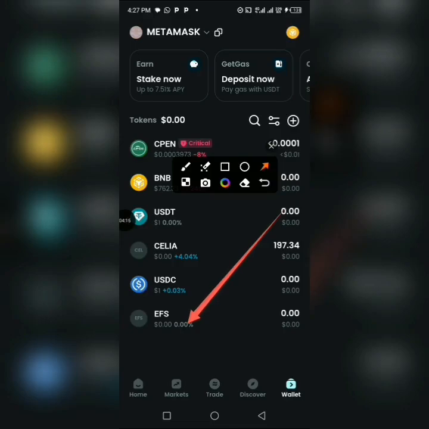So that is how you import the contract address, the Efsane contract address, into your Bitget wallet. Alright, so let's go over to the next section on how to import it in MetaMask.